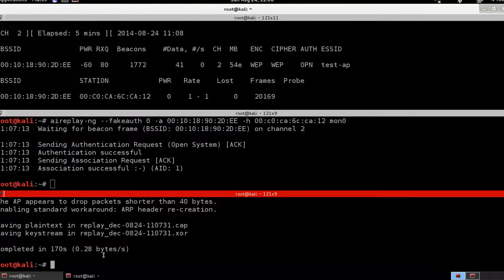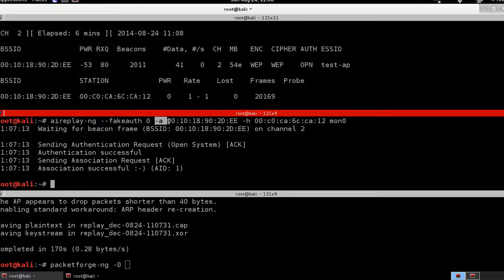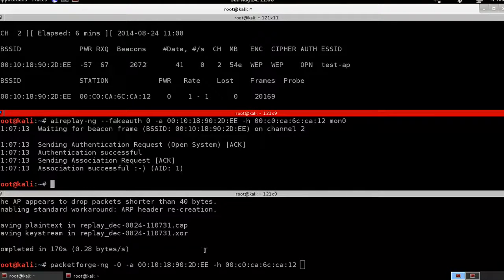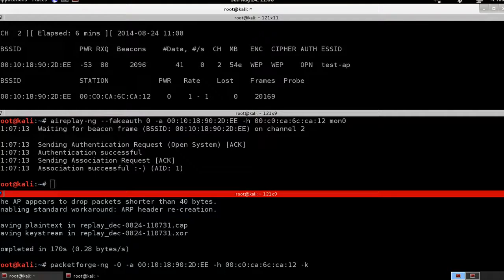So let's try this. Now the key stream is saved into this file. So the next step is to forge a fake packet. We're going to do this using packetforge-ng. We're going to put -0 so that it creates an ARP packet for us. The MAC address of the target network and my own MAC address, same as this, -a and -h. So I'm just going to copy and paste them. Here we go. Then we're going to put the destination IP, and we're just going to set it to 255.255.255.255, and then we're going to set the source, and it's going to be 255 again. That's just information that has to be there in the packet.